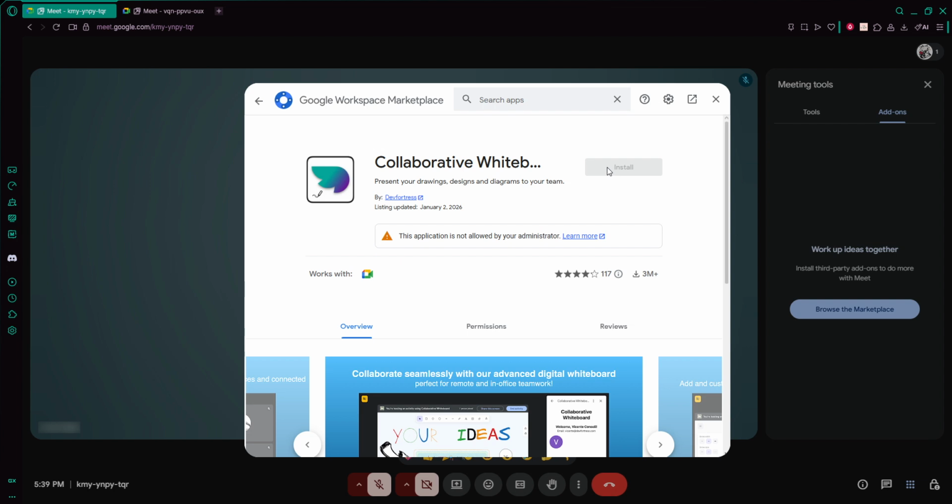The first time you use it, you might need to allow a few permissions so it can integrate properly, such as letting it share content with meeting participants. Once the whiteboard opens, it will appear either in a sidebar, a separate window, or as a shared screen that everyone in the meeting can see. From here, you and your participants can draw, write, add shapes, or brainstorm together in real time.